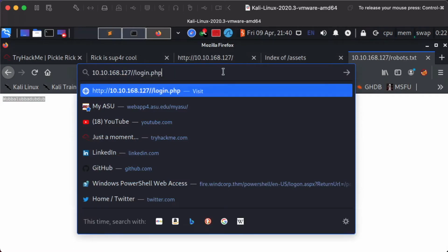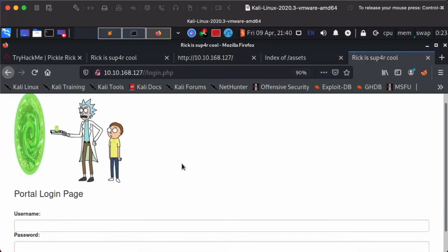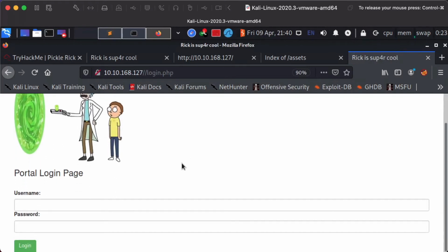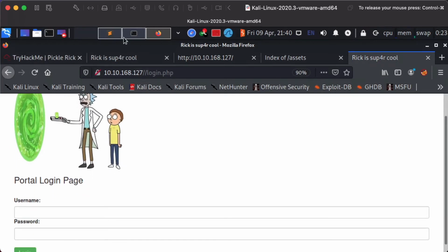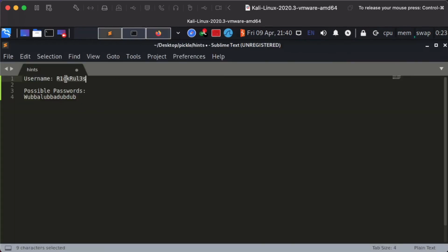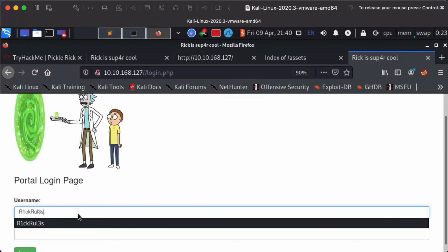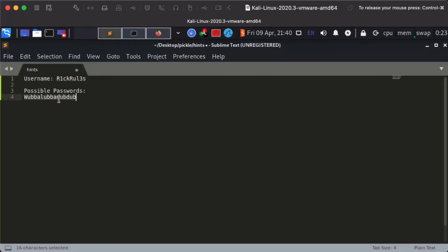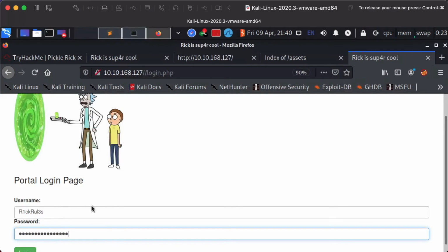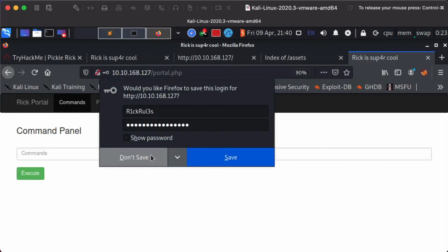Let's see here, login.php, and boom, what do we got here? We got a login page for Rick and Morty. Well, this just looks pretty good right now. So let's go back here and get that information for the login. We're going to drop that in, and then drop the password in, wubba lubba dub dub, and see if we get anything to pop up here. We don't need to save that.